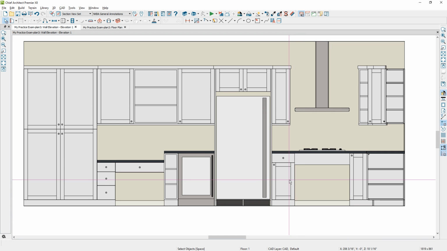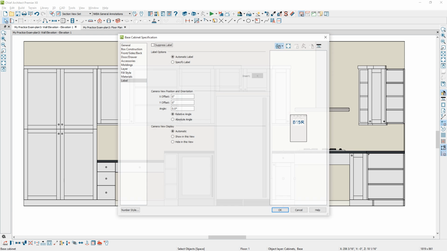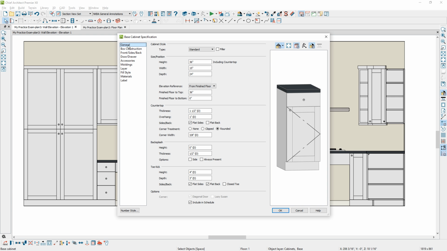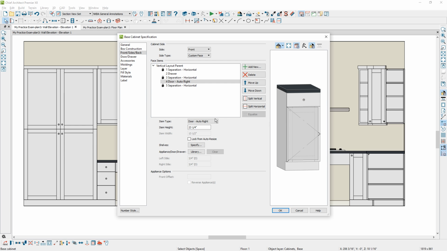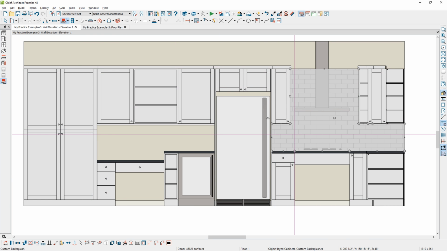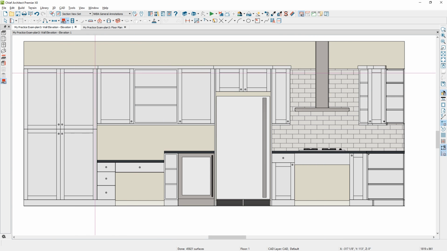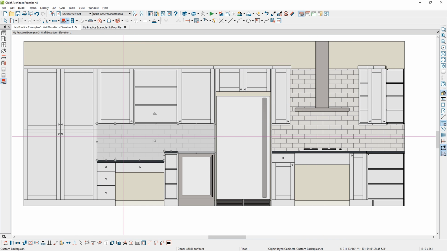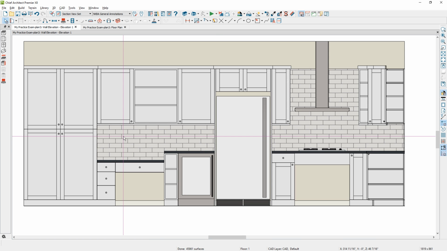Another cleanup item, I want to take this cabinet and reverse the door. On the face item for the door, let's click on the face item. I'm going to change that from a right door to a left door. I need a custom backsplash. I'm going to use the custom backsplash tool. I'm going to click inside of the wall that I want the backsplash on. Again, if you want to pull that down, you can. Click the custom backsplash tool over here, and now I have the backsplash material that I need.